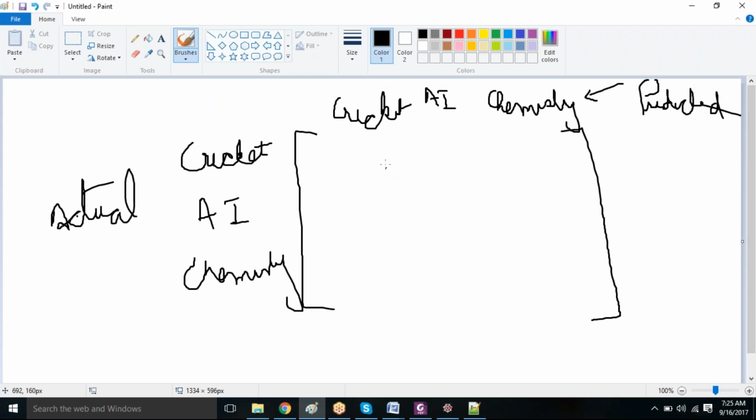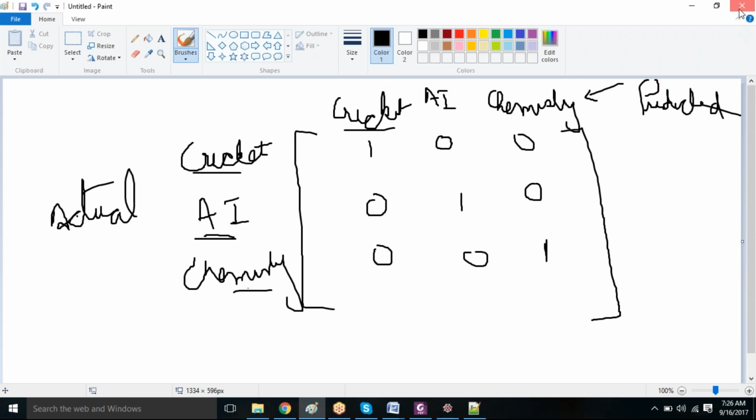Cricket, actually it was cricket. How many were predicted as cricket? One. AI, how many were AI actually and how many were predicted AI? One. The rest are zero. There is no misclassification here. Chemistry was also one, so it was predicted correctly and it will come here. So multi-class confusion matrices are meant like that, okay?